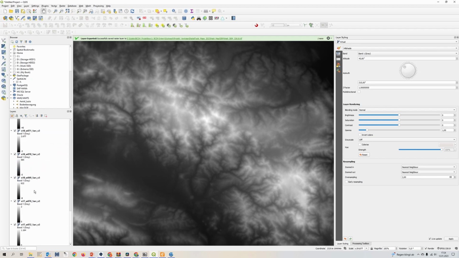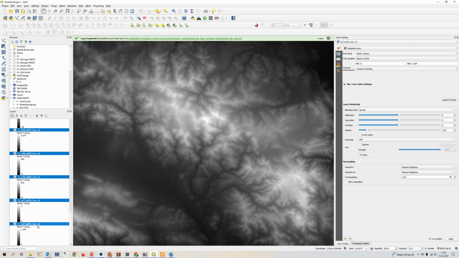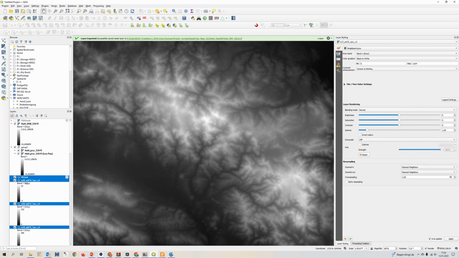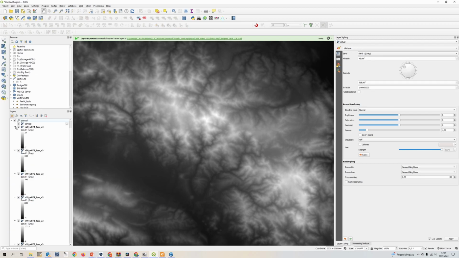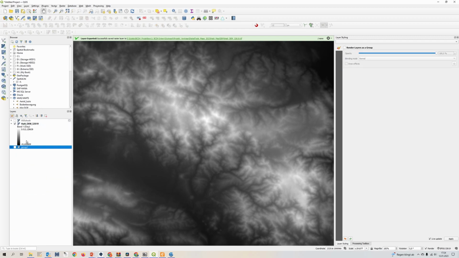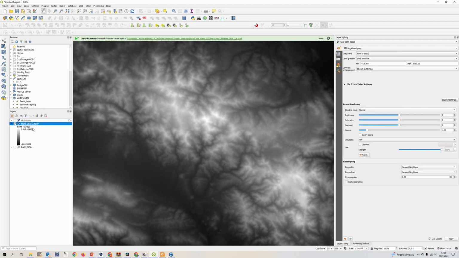You can mark them all with the Shift button held and mark with the mouse, and just put it inside the group. And now you can switch off the whole group and you're done. I would rename it also, right mouse click, Rename group, and we call it raw data. So we could delete it when we are done with our project. But we will now proceed with this one.